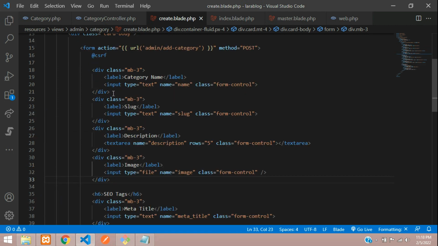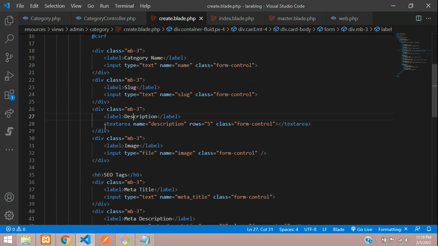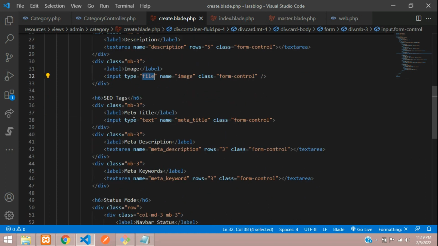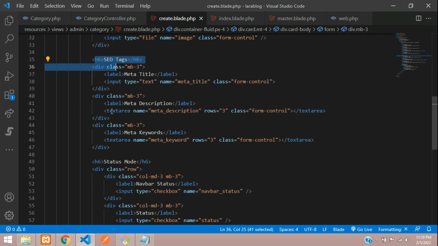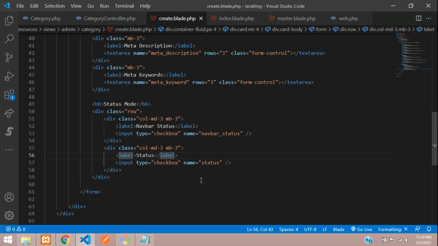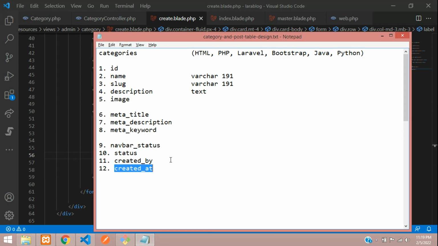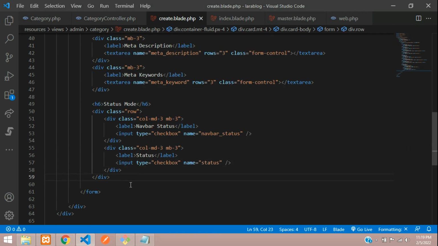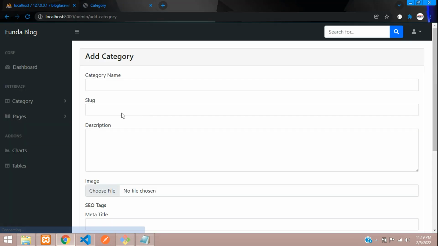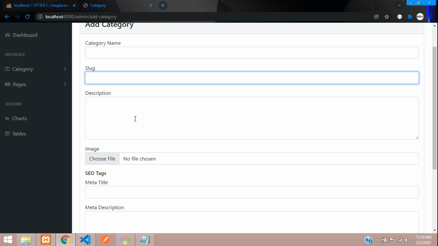So guys, I have just finished with this form. So this is with the category name, slug, description, where I have used the text area, and the image field, which is input type file. And then guys, the SEO tags part, which I have set over here as title, description, and keywords, and the status mode, your Navbar status, and the normal status for show and hide. Okay, so we have covered this. So now guys, let's check the output of it. So let me refresh. Perfect. So we are getting the output.